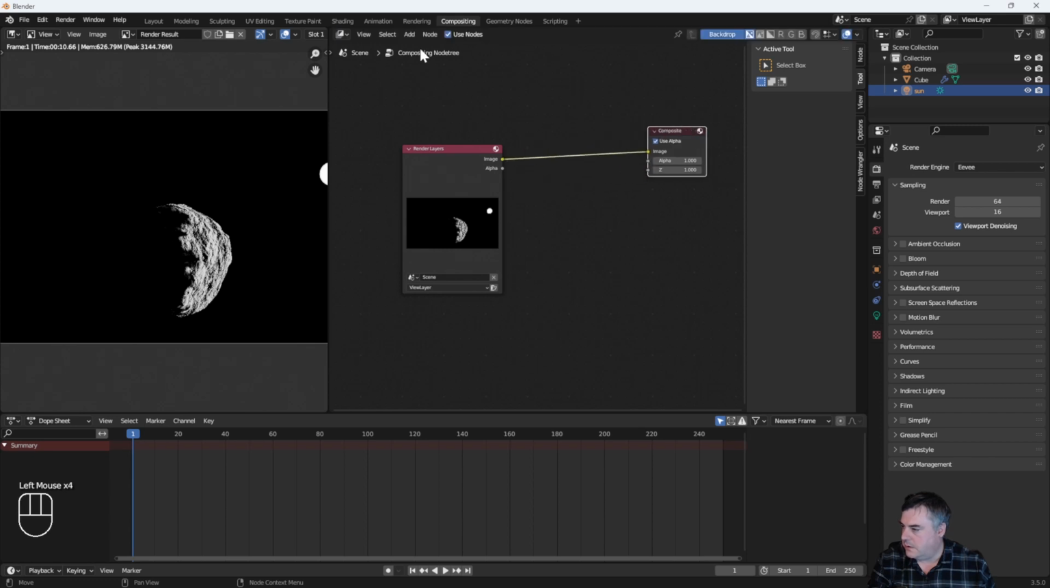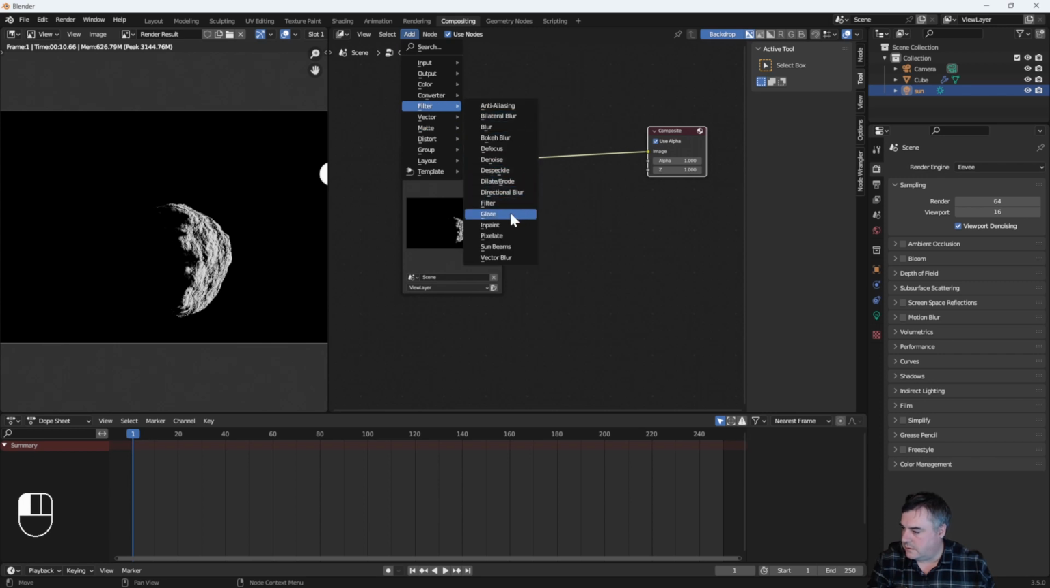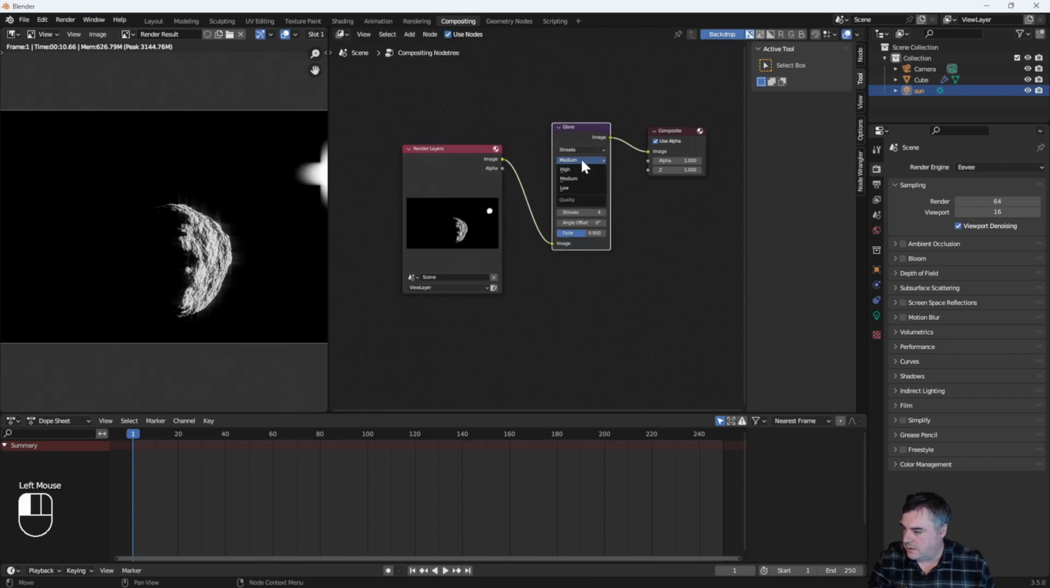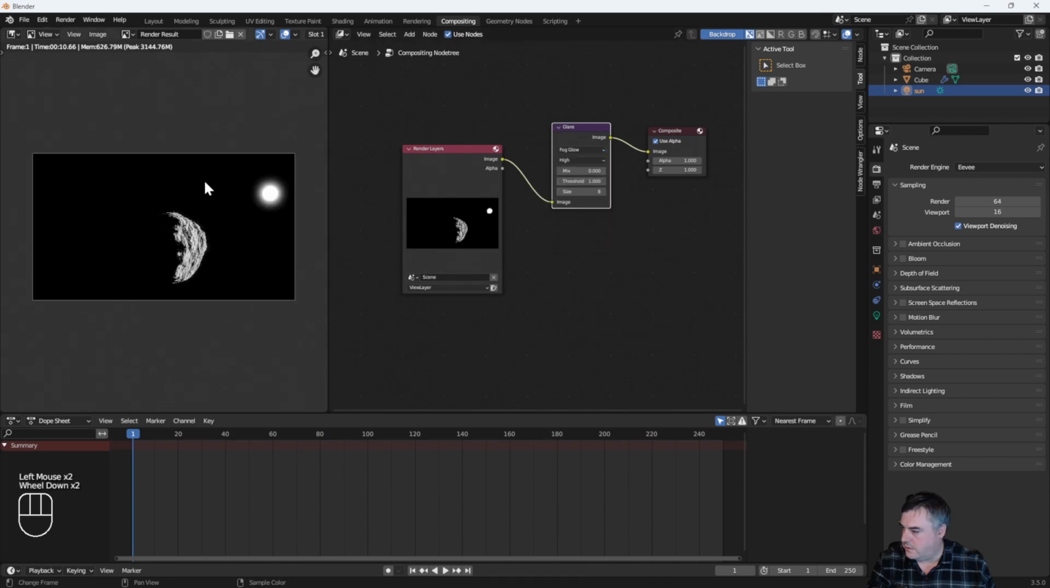What I'm going to do is add a filter, glare filter. High, make it a fog glow. There we go, one sun. And let's make it bigger glare. There we go. I'm just going to quickly go back. Oh, it's very white, that sun. I think I'd like to put a bit of color in there.